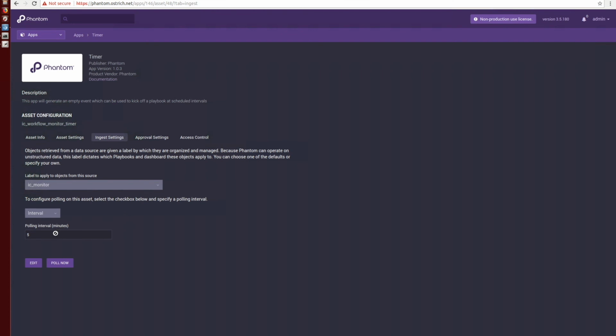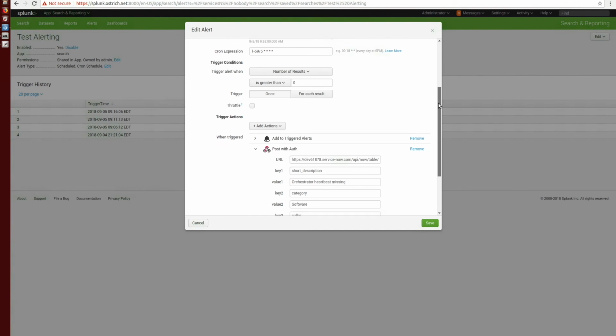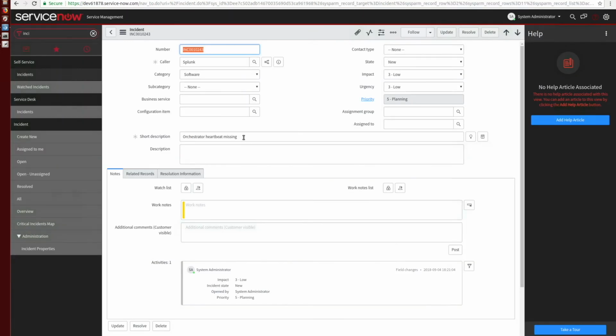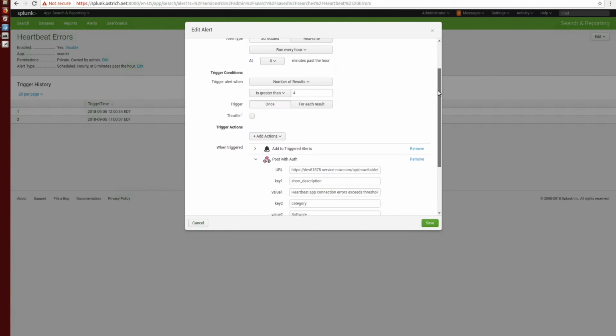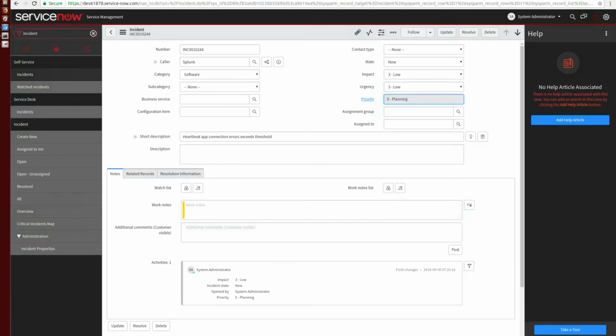To determine whether these messages are being received, a saved search alert is created in Splunk. This search checks if a heartbeat is not received within the 5-minute span as configured in the Timer app. If no heartbeat messages are found, the saved search runs an action to create an incident in ServiceNow via the REST API. Another saved search monitors the success, failures of the applications as described in the heartbeat message. If specific applications have failures, an incident is again created in ServiceNow.